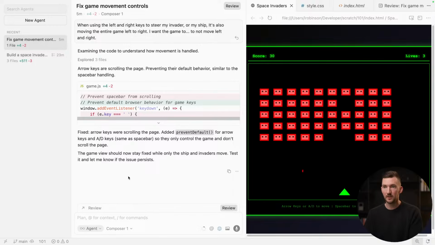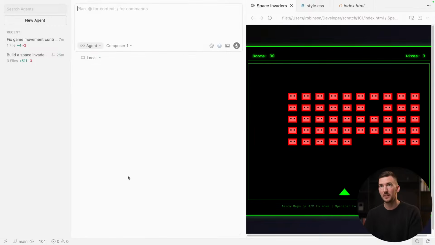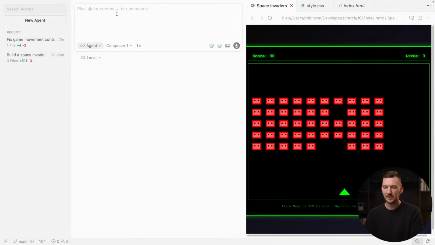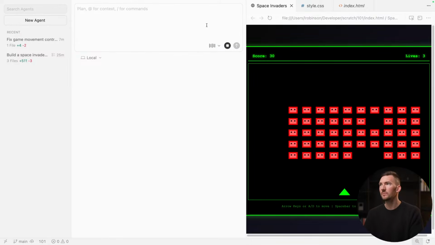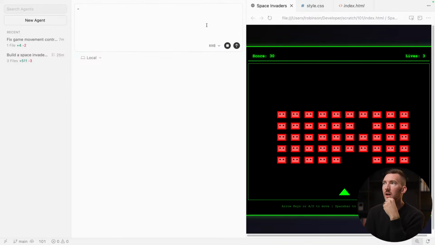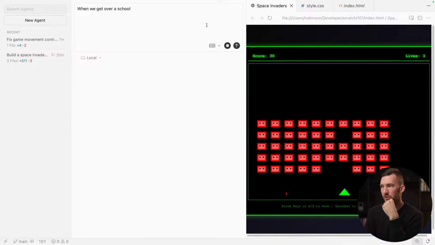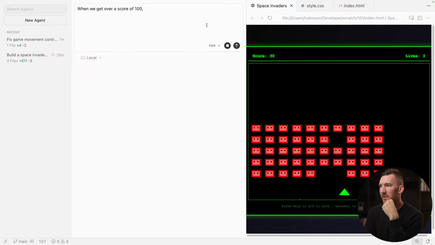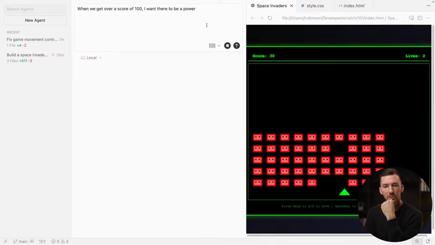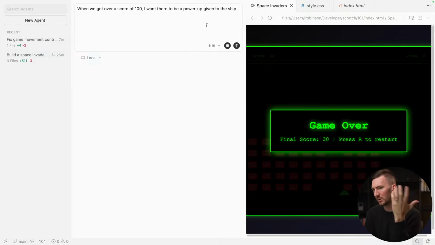So inside of here, I'm going to do Command-N or Control-N to make a new agent or new chat. And let's say something like, when we get over a score of 100, I want there to be a power-up given to the ship where the bullets do more damage, and maybe there's a fun explosion animation.